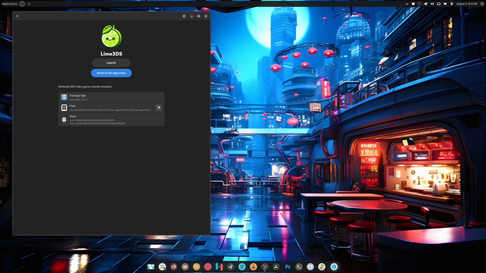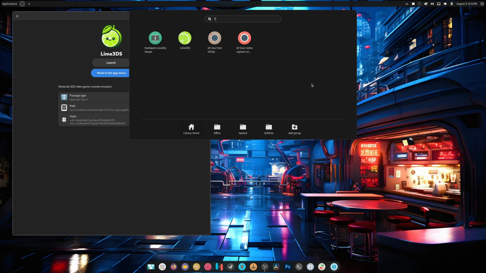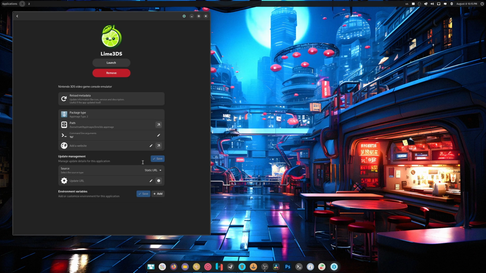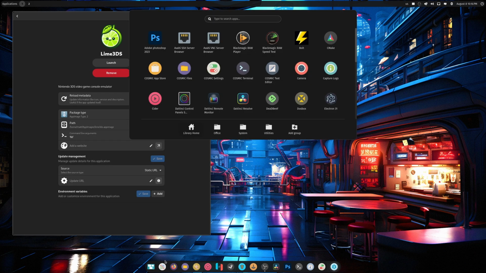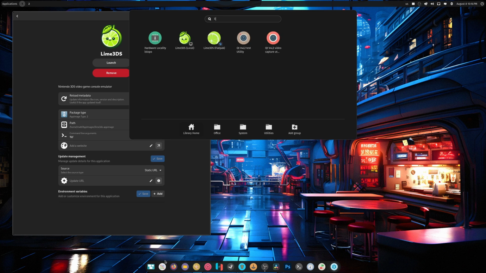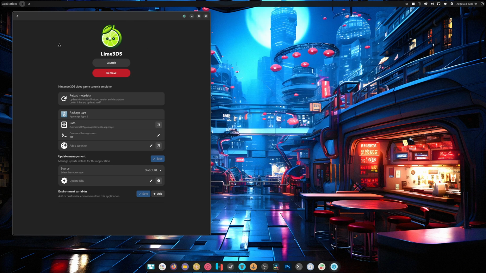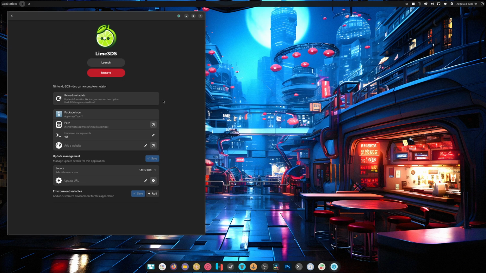I don't know. Is it integrated? Now we have Lime 3DS there, but I don't know if that's the app image version. But you can move to the app menu. And now there's two versions. There's a local and there's a Flatpak. The local version is this one. The Flatpak version is the Flatpak version, which is still definitely kind of cool.